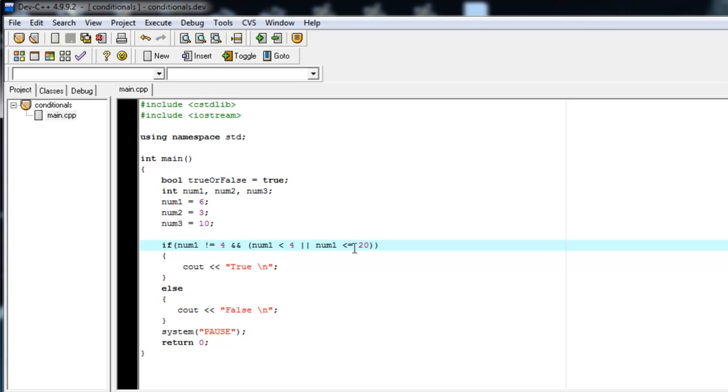So let's switch this to a greater than. So num1 does not equal 4, and num1 is less than 4, or num1 is greater than or equal to 20. So anytime we have a greater than or less than sign, if we throw the equal sign after it, that will make it less than or equal to or greater than or equal to, which will make it inclusive. So this right here is not inclusive.